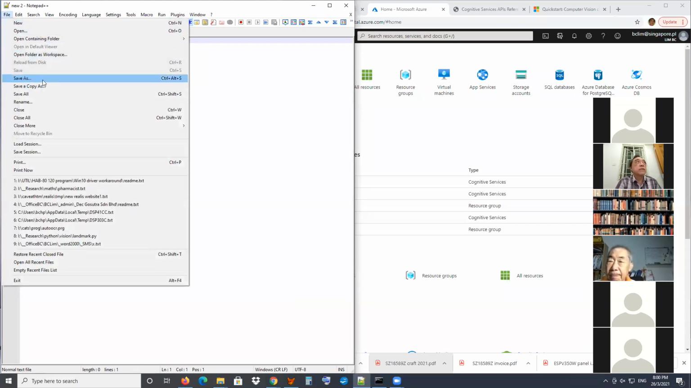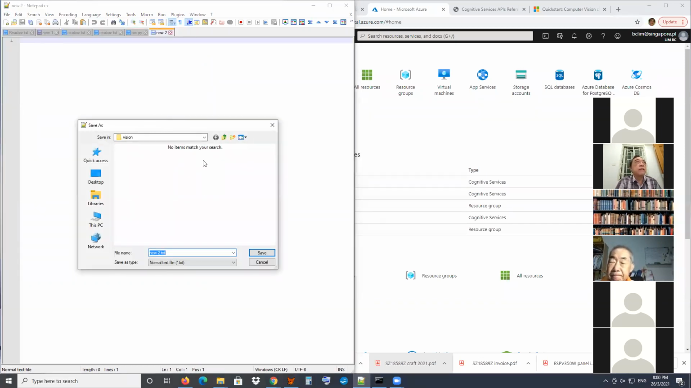Okay, and then we'll save. I save this file and give it a name. I call it vision demo, vision.py. Py stands for Python. There are other supporting languages.